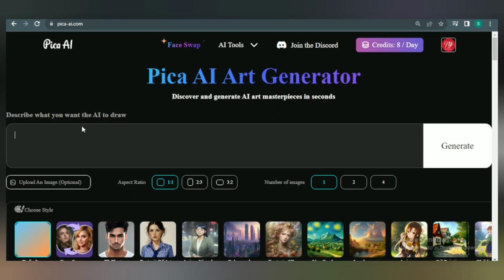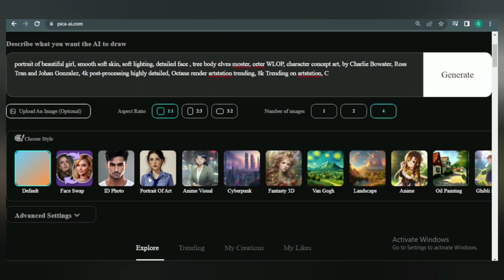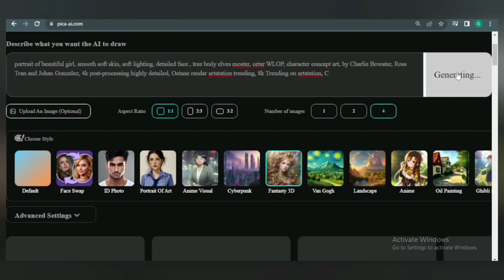Now let's generate some images by text. To generate an image, on this box, you have to describe what you want the AI to draw. You can write or paste your prompt. You can upload an image with this option. Choose your image aspect ratio. Choose number of images. Select the style according to your need. Then click on the Generate option. Now wait and watch the magic of this tool.